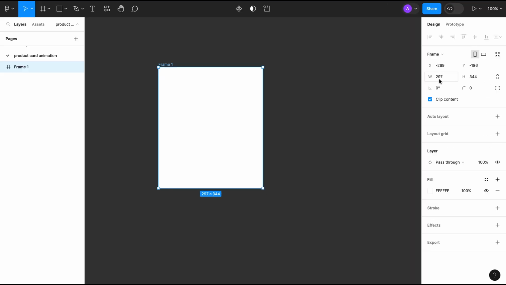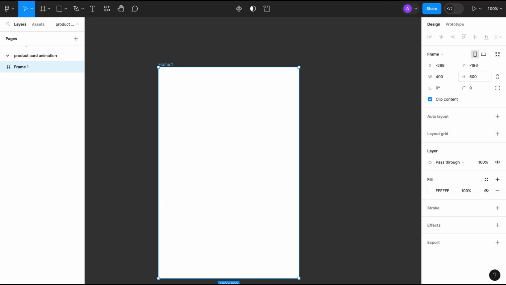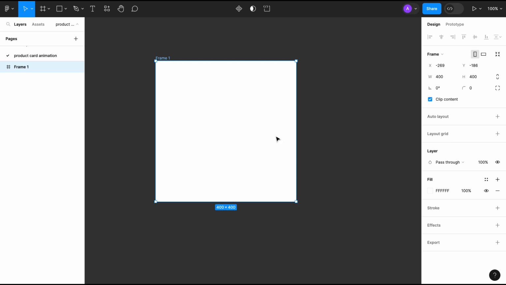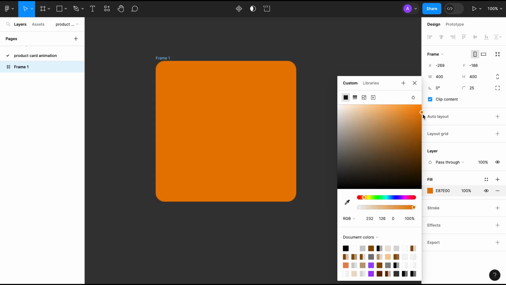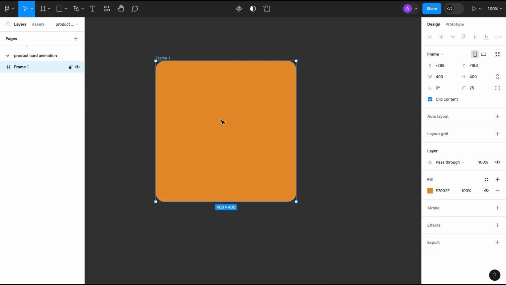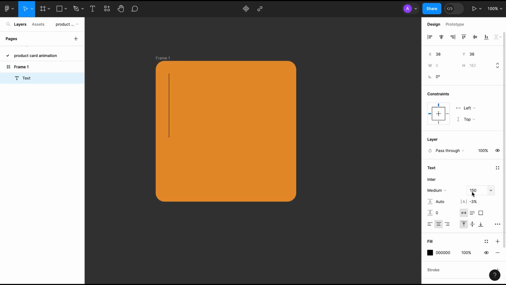Take a frame of the same size, which is 400 pixels. Set corner radius to 25. Give it a color fill. Write some text. I am going to write services. Change font size and color.